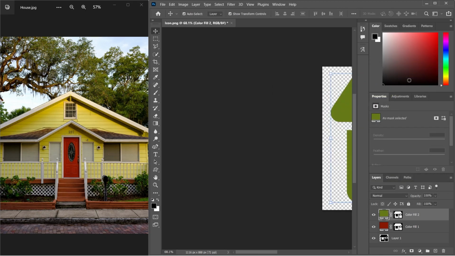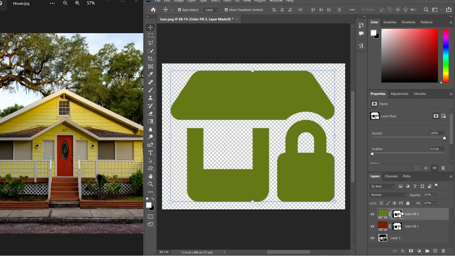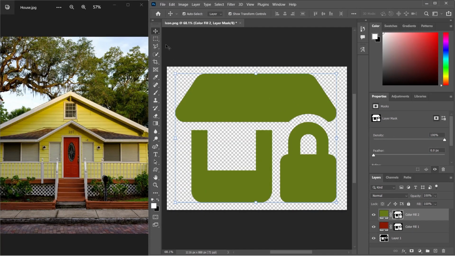And again, I'll fit the image on my screen by pressing the Ctrl 0 key. You can see the whole color change. And then I'll select this layer mask and go to the toolbar and select Lock Only.